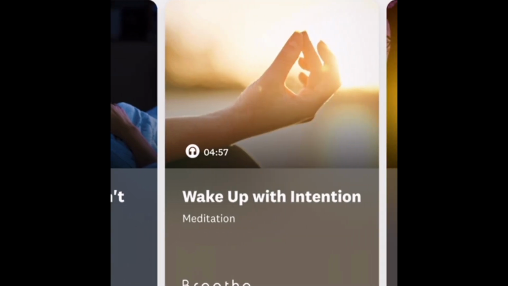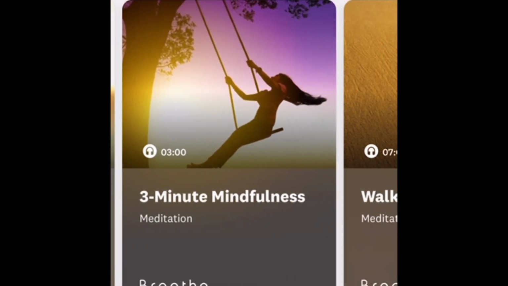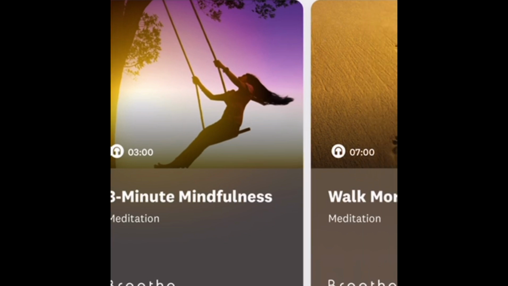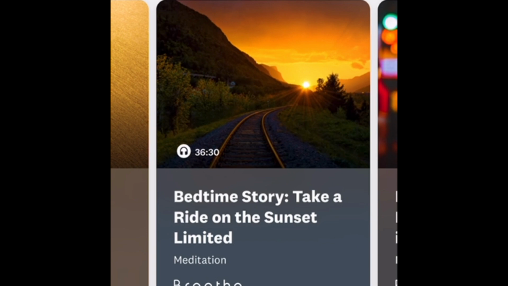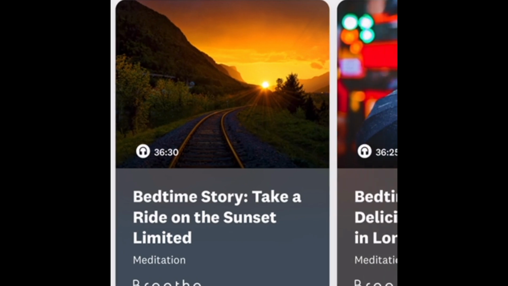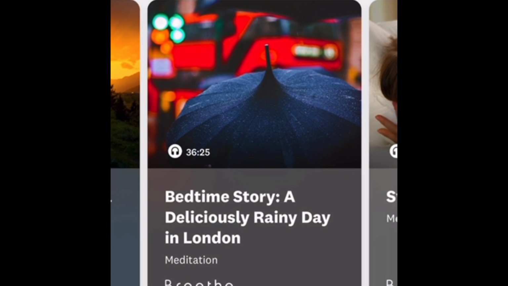It's just wake up with intention. 3-minute mindfulness. It's only 3 minutes. If you can give it 3 minutes, it might walk you off that cliff. Walk more mindfully. Bedtime story. Take a ride in the sunset. This is just ways to wind you down and get you ready for a beautiful, restful sleep.